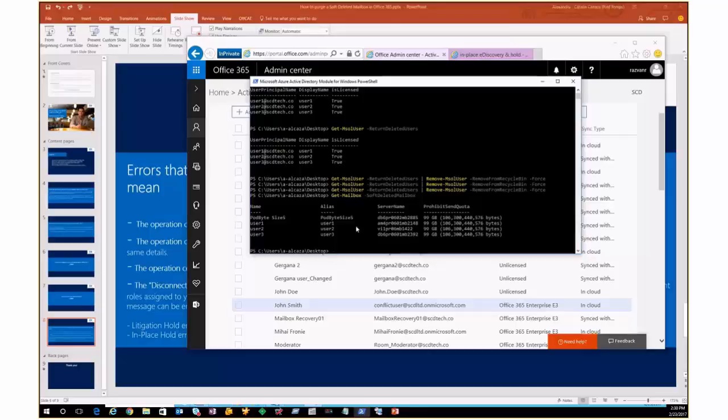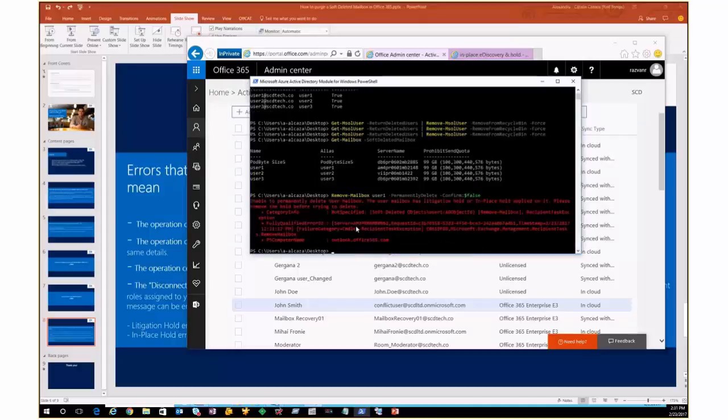And now I'm going to try and remove mailbox user 1, permanently delete. I will also say confirm false. Unable to permanently delete user mailbox. The mailbox is placed on litigation hold or in-place hold. Please remove the hold before trying to delete.